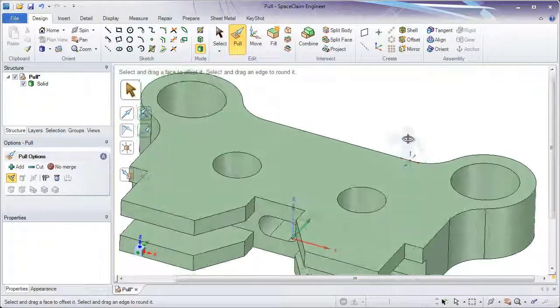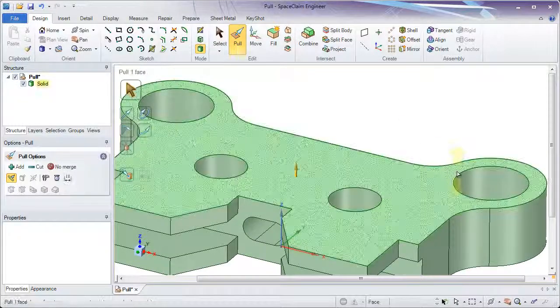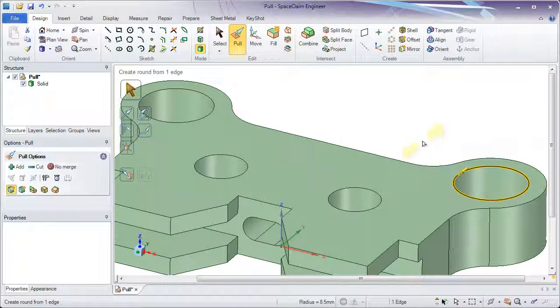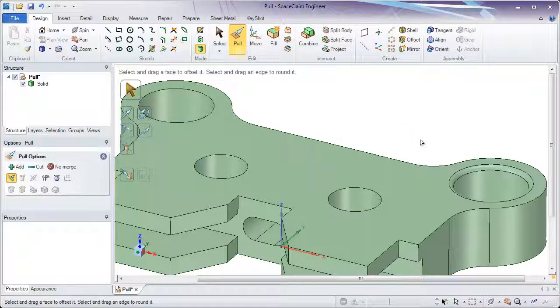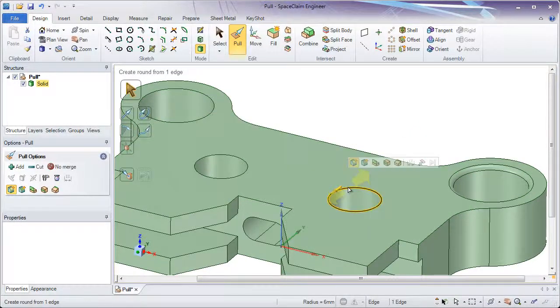Next, let's look at the top of these holes. Again, clicking on an edge allows me to type in 1 millimeter and add that to the model. We showed pulling up to with faces, up to with holes.